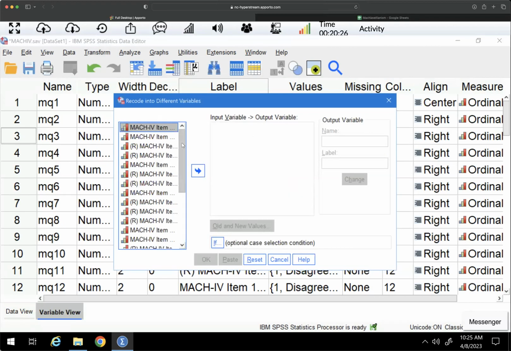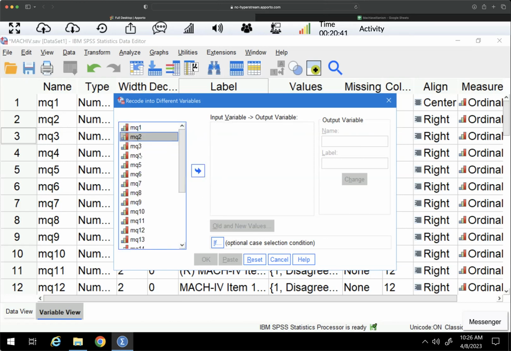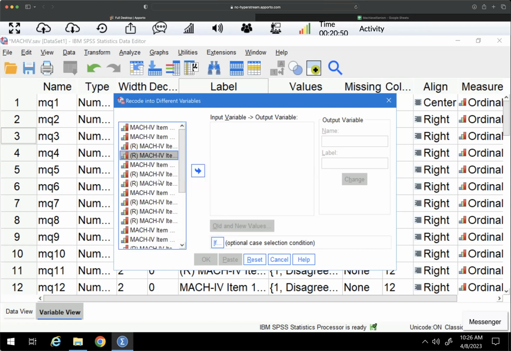So here you can see I'm in my recode into different variables window, and you'll notice that the variable labels are showing. If I right click, I could change it to variable name, but then I can't see which need to be reverse scored. And that's fine. I could refer to my notes and say, oh, it's 3 and 4 that need to be reverse scored, but I'm going to leave it on variable labels because that's efficient laziness, right? You guys know that I love that.